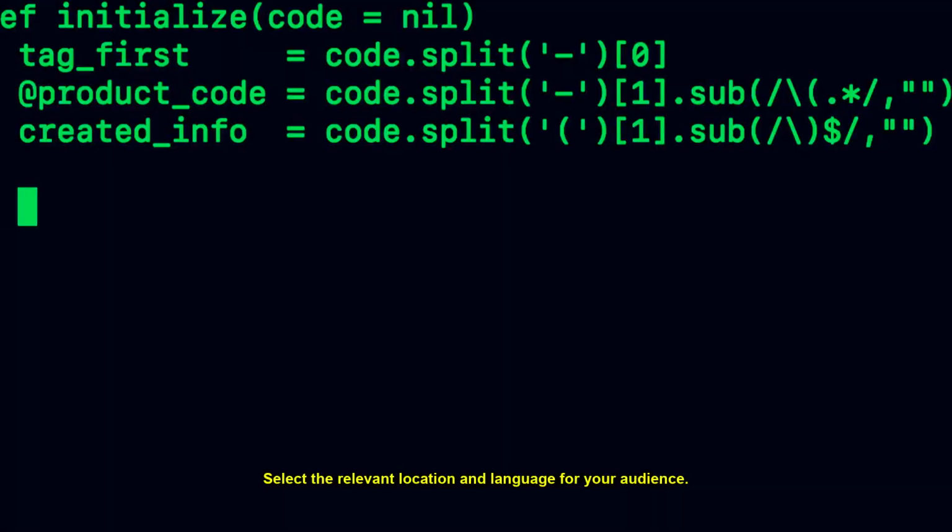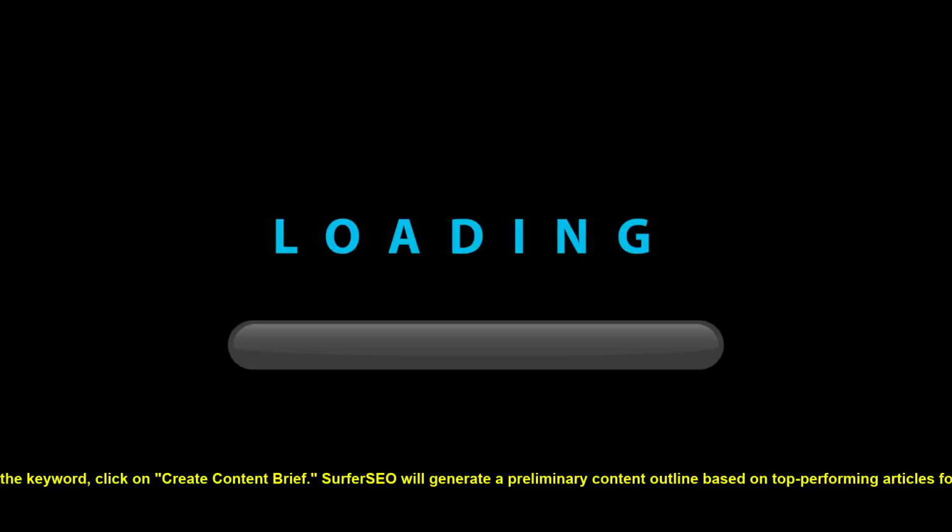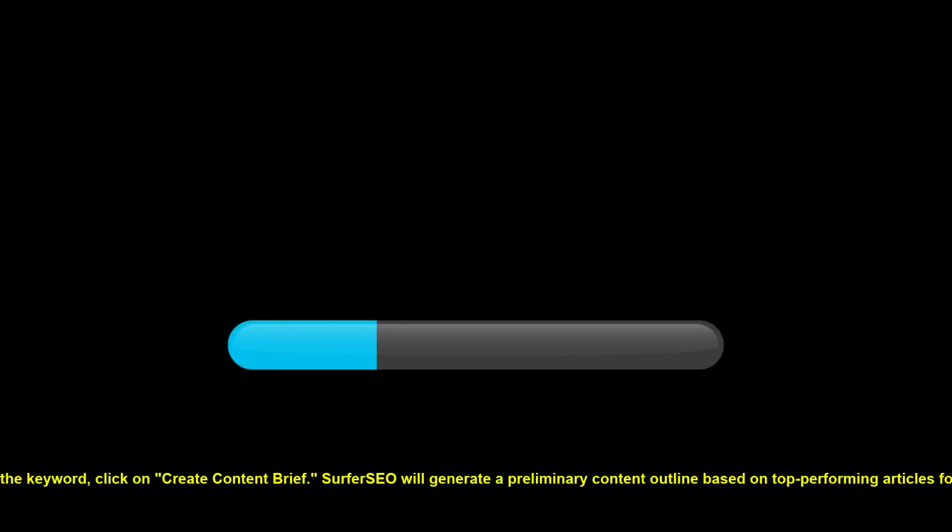Select the relevant location and language for your audience. Once you input the keyword, click on Create Content Brief. SurferSEO will generate a preliminary content outline based on top-performing articles for your keyword.